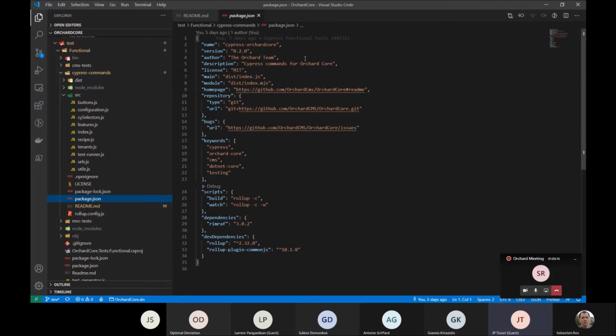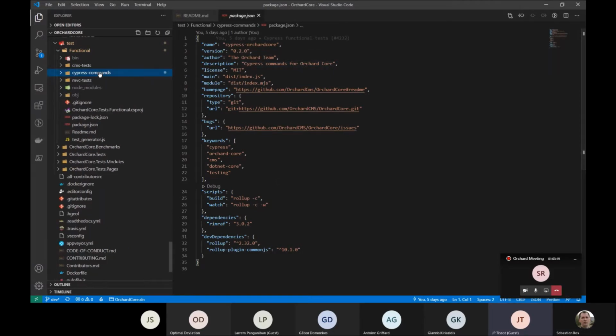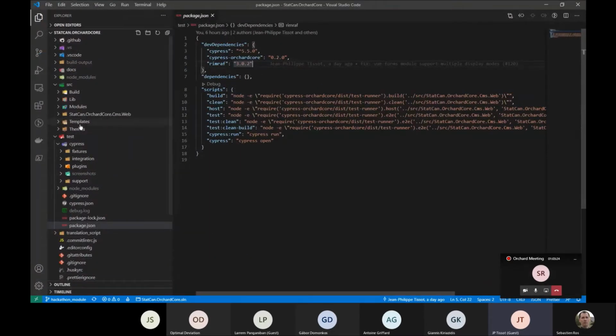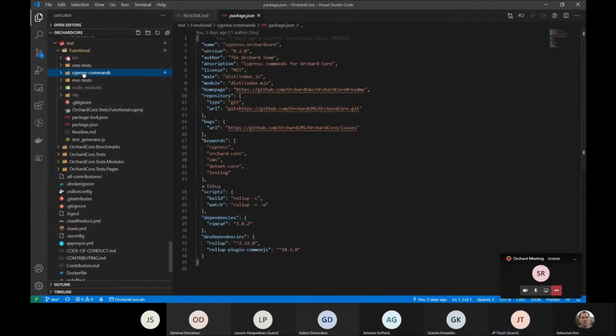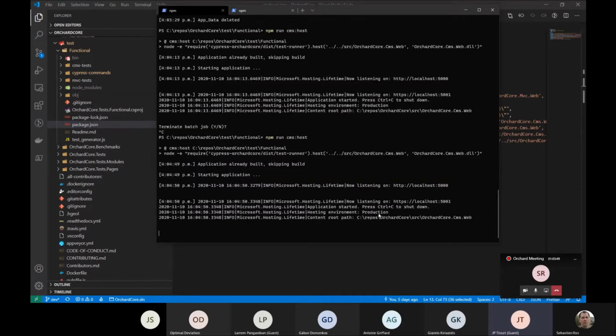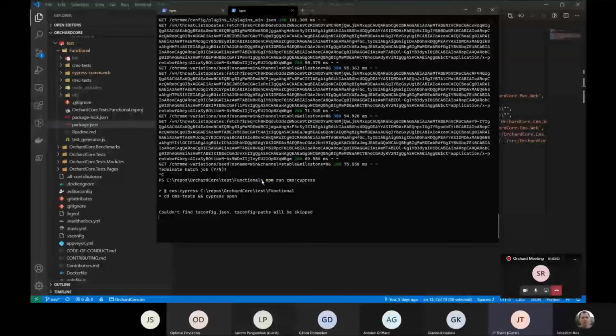This package is actually available on NPM, so you can get it in your own project. If you see my StatCan Orchard Core solution, all I did was install this package from NPM, and I have this test runner in there. So you don't have to write anything custom in your own solutions, and you can just start using whatever commands and the test runner that we have here. So I host the CMS, so I'm running Orchard, and then this one is npm run CMS Cypress.